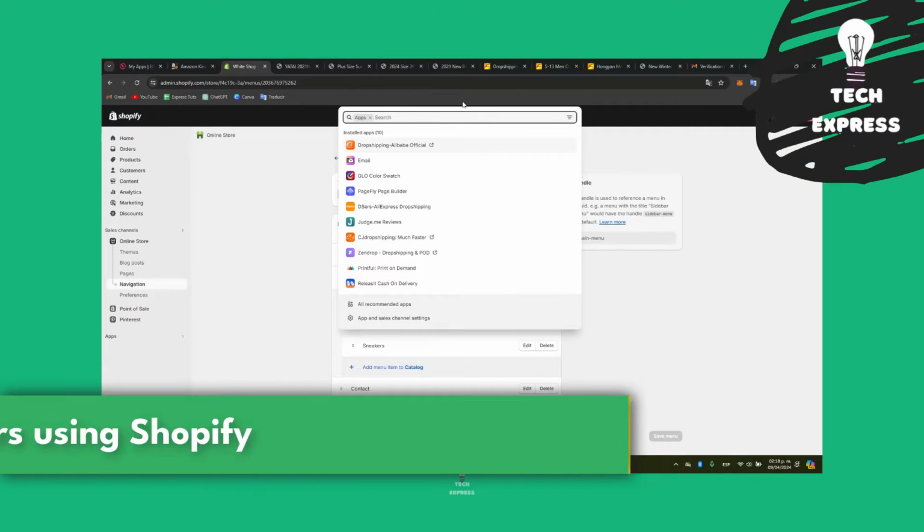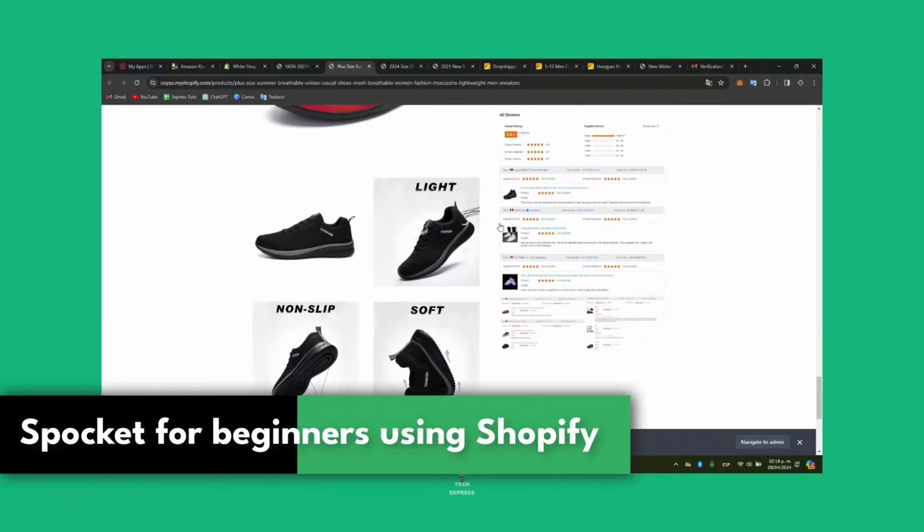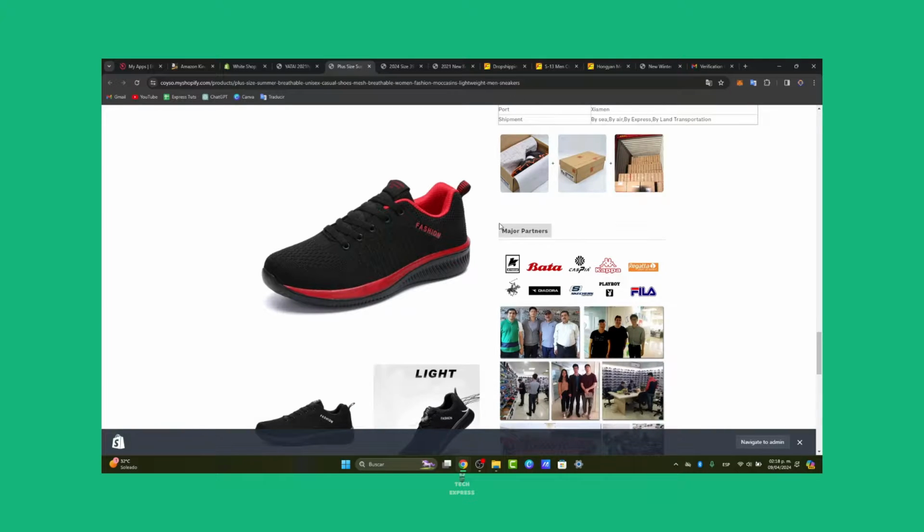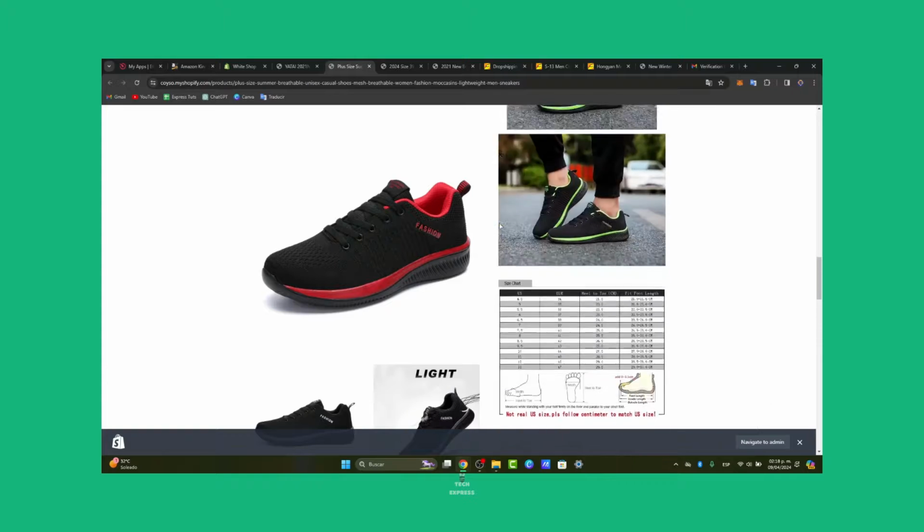So would you like to use Spocket? I'm going to show you how to get started with this application so you can add products from Spocket directly into Shopify without having to pay absolutely for an actual product.